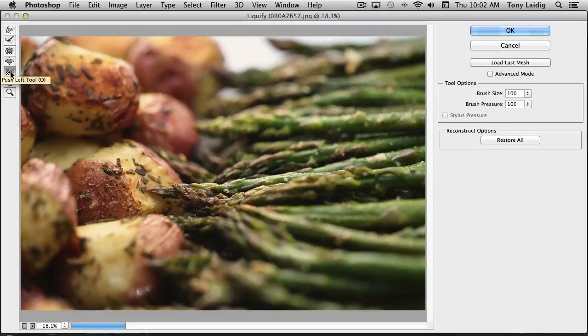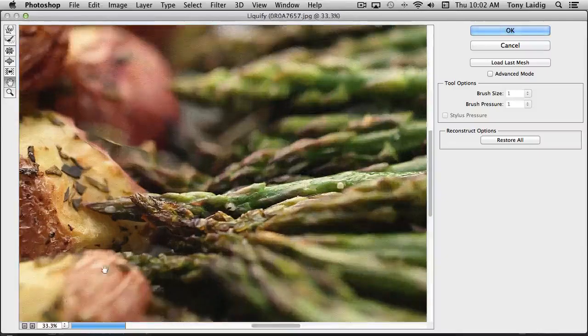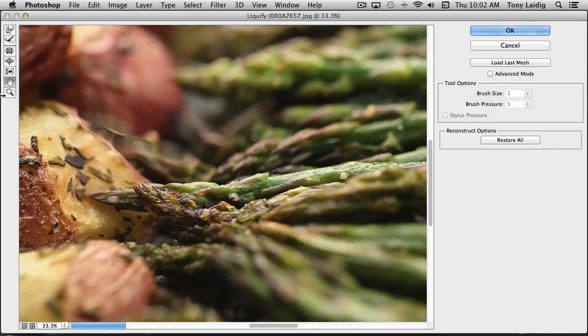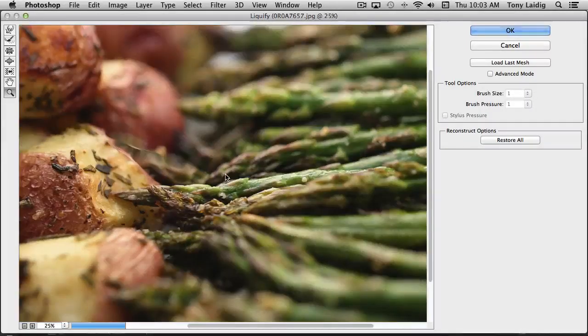And the next tool that we have here, it just gives you the ability to push left. So it's another subtle tool that can come in handy in some cases. This is a move tool in case you're trying to navigate around a picture that you're zoomed in on. And then this, of course, is the zoom, which by default is plus. If you choose the Alt or Option key, it'll allow you to zoom out.